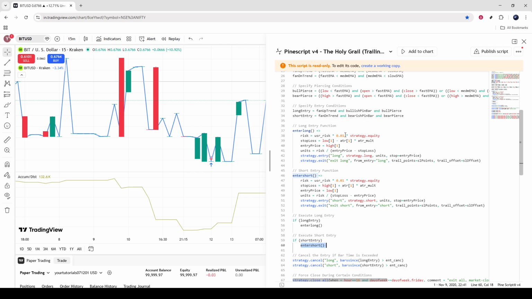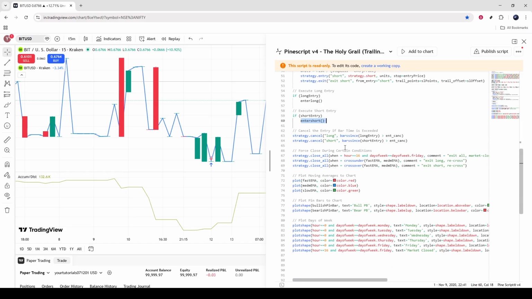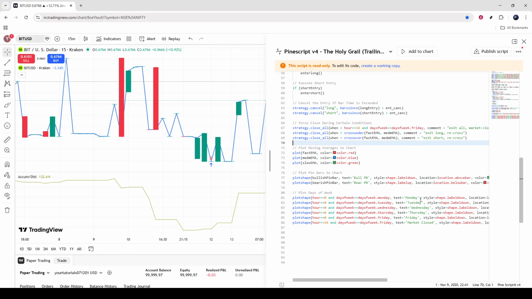From here, add alert_message parameters directly inside your orders so you can pass specific JSON to your broker or bridging service. For example, in your entry, use something like strategy.entry("long", strategy.long, alert_message = "{\"action\": \"buy\", \"symbol\": \"BTCUSD\"}").